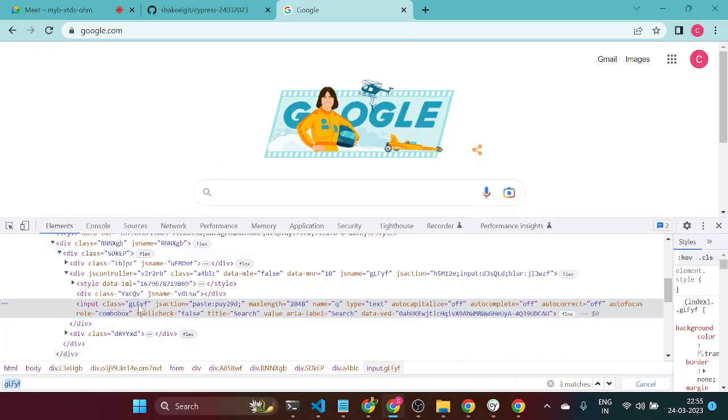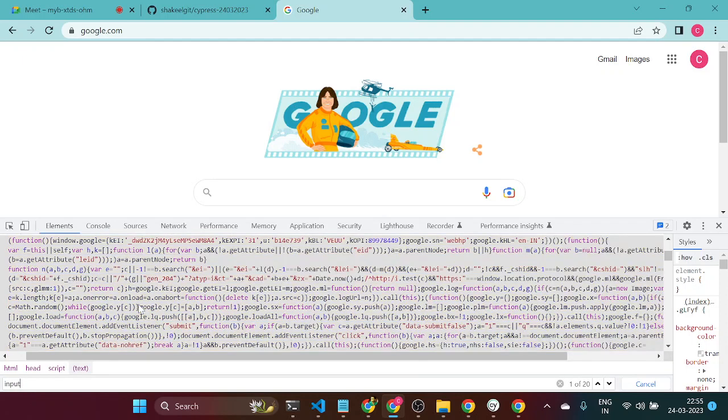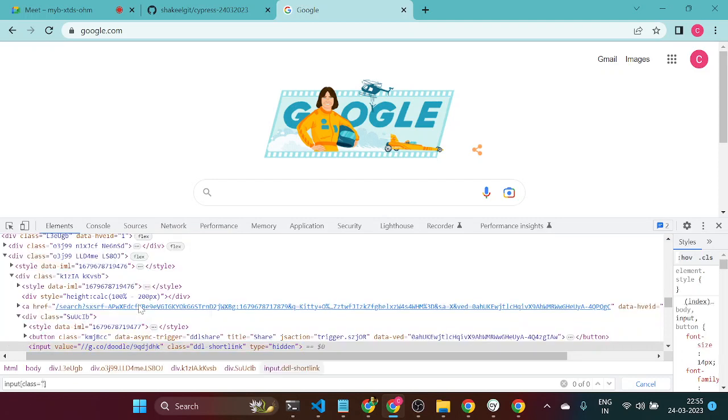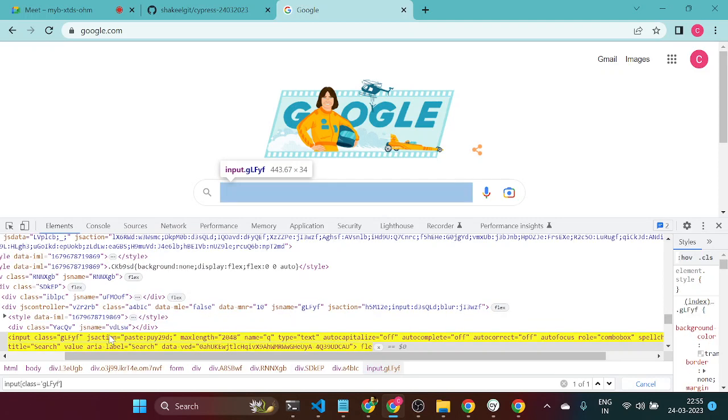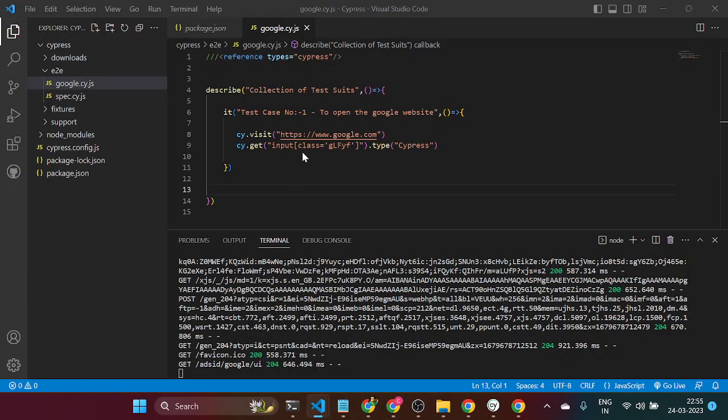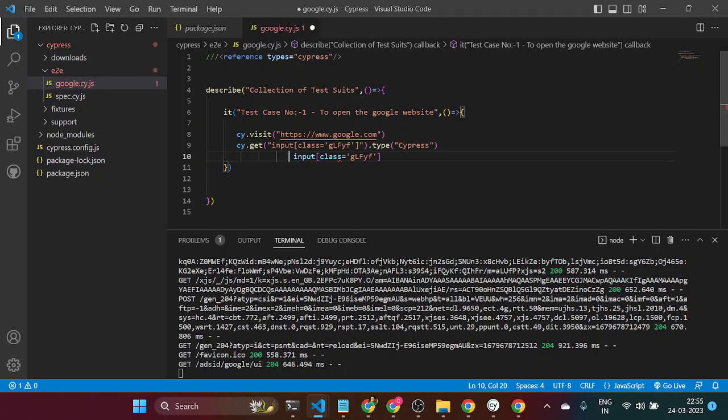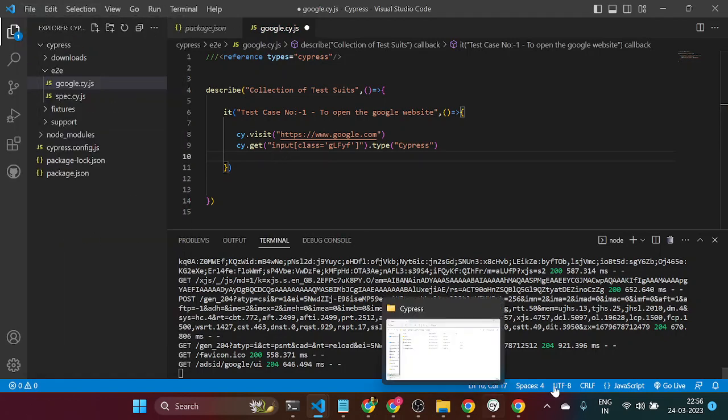Check it once again. Input class equal to, this is one of one I'm getting here. If you match it, both are the same. The input class name is glf. Now I'll save it and run it once again.